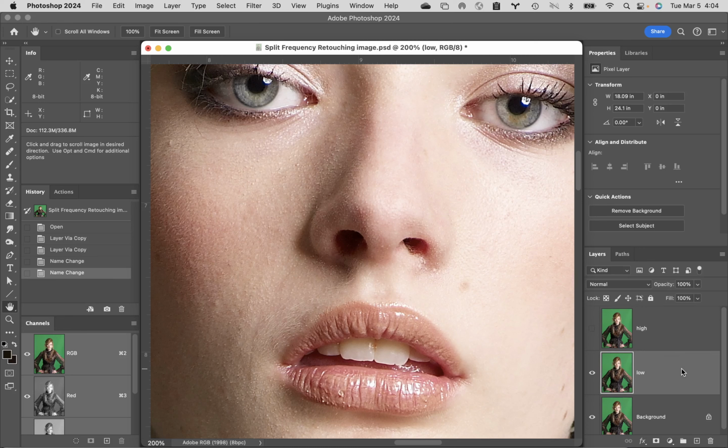Select low. We're going to start with the low layer here first, and we need to create the low frequencies in here. Now they're in here. The thing is, both of them are in here. We have the low frequencies, so we have all the tone and color, but we've also got all the high frequency in here as well, which is all the detail. We are going to blur this to eliminate the high frequency. And when we do that, the only thing that will be left is the low frequency. Does that make sense to everyone?